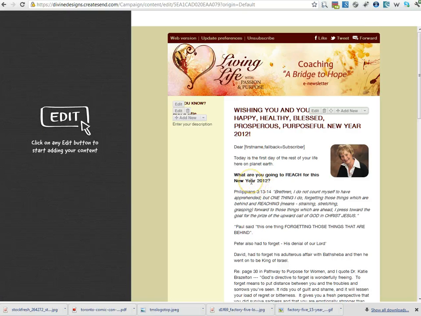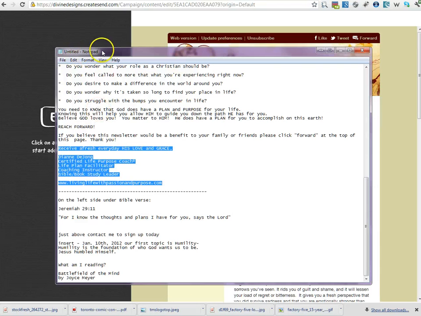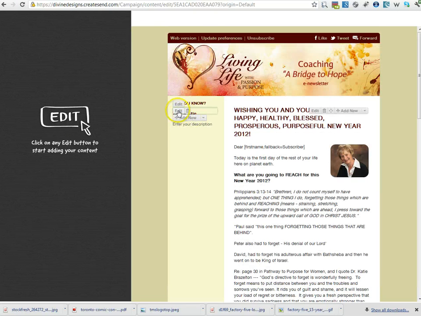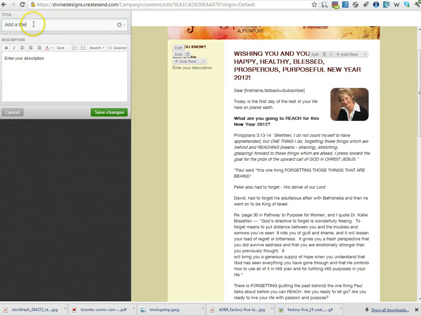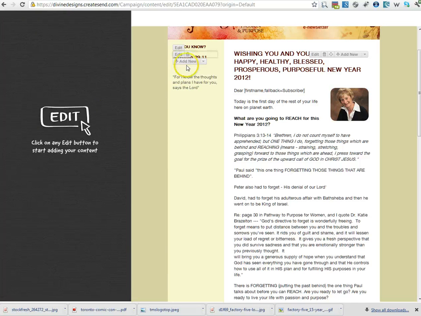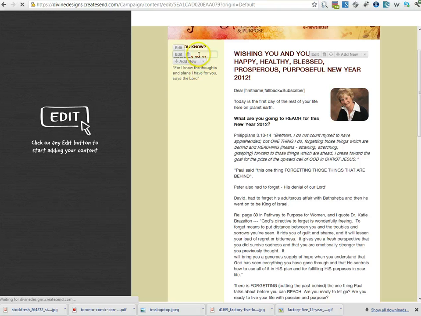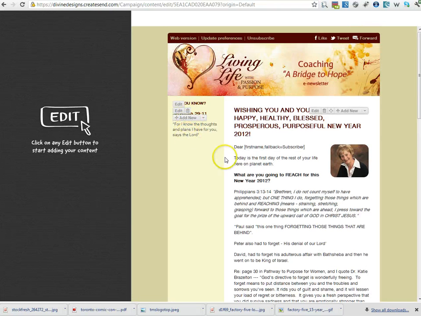Okay, so there's that. Now this newsletter also has a left side column, and in the left side column, we're going to put a Bible verse, Jeremiah 29:11. So let's edit that. Actually, let's, oops, once again, a little too much space there. Okay, so there's a Bible verse, Jeremiah 29:11.